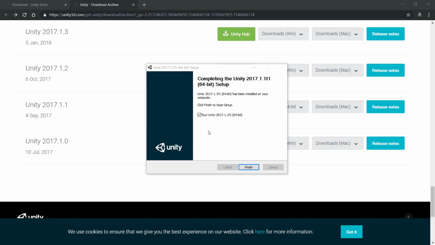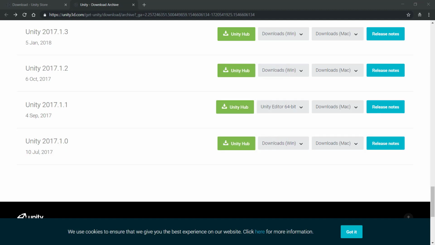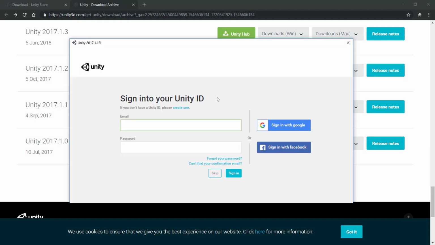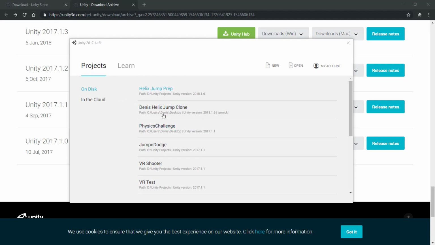And once the setup is done, you can see that you can simply run Unity 2017.1.1. So I'm just going to press finish and it will start up Unity. Once you're there, you can sign into your Unity ID, and you can skip that if you don't have a Unity ID, but I personally have one, because then you can simply also use the cloud functionality of Unity. So if you want to, you can sign in with Google, Facebook, or you can sign in with a Unity account. So I just signed in here, and as you can see, there are my projects that I have and the Unity version that I was running it on latest.